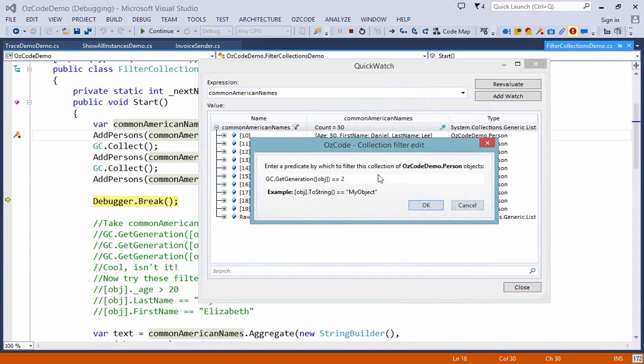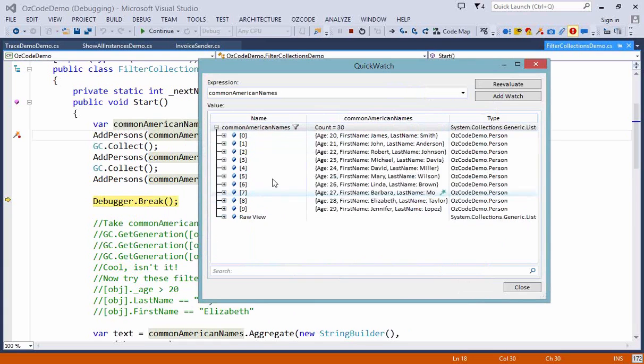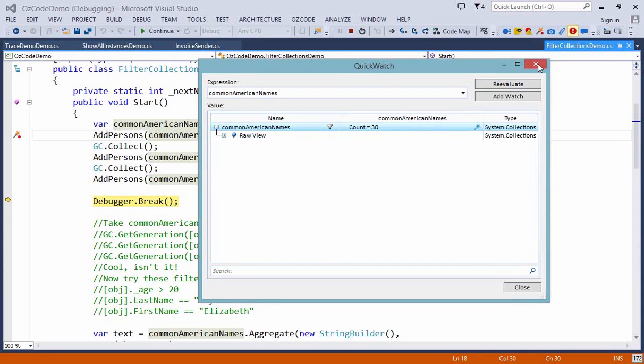Let's see if there are any persons in generation 2. They are the first ones. So after the second GC.Collect, the items that were added in the beginning made it to Gen 2 because they are long-lived. They survived 2 GC collection attempts.